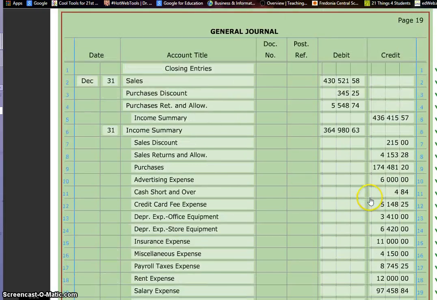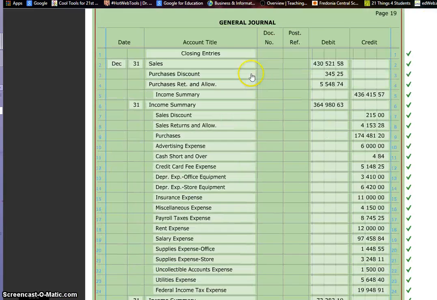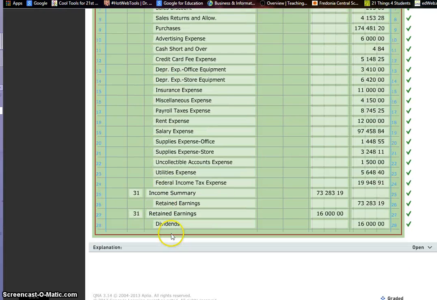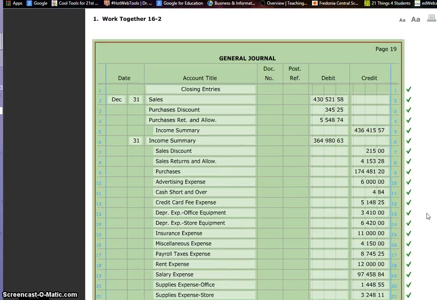So the completed worksheet, our completed general journal has our 4 closing entries, the accounts to close out the balances have normal credit balances, all of the normal debit balances on our income statement. This third one was, we found this on our net income, and our last one is closing out the dividends. So it's not difficult, you just have to concentrate on what you're doing and take your time filling this out. Go ahead and finish the 16-2 work together and move on to the 16-2 on your own.